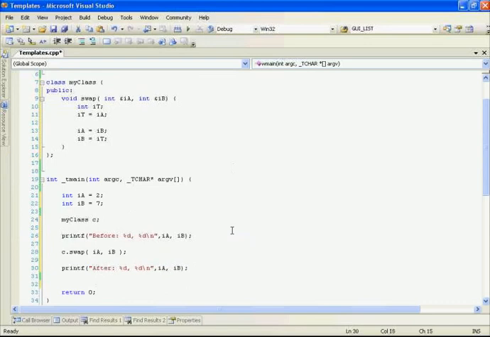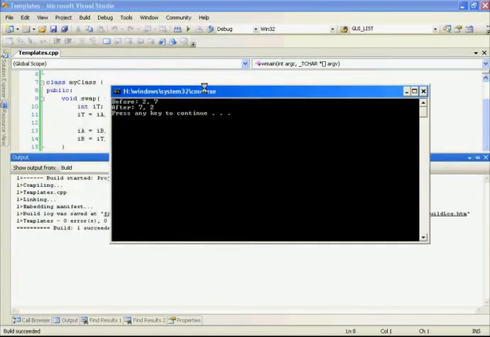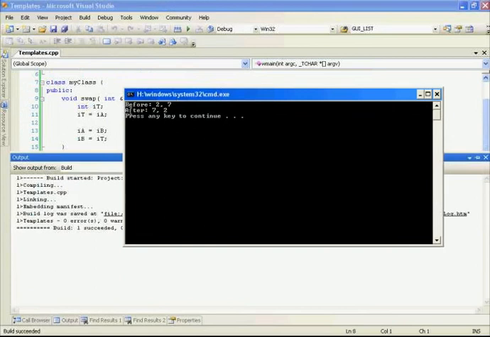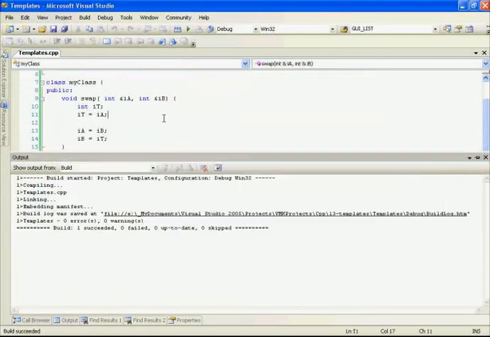Let's compile this and run it, and you can see that before we have 2 and 7, and then after we have 7 and 2. So those values just got swapped in memory.